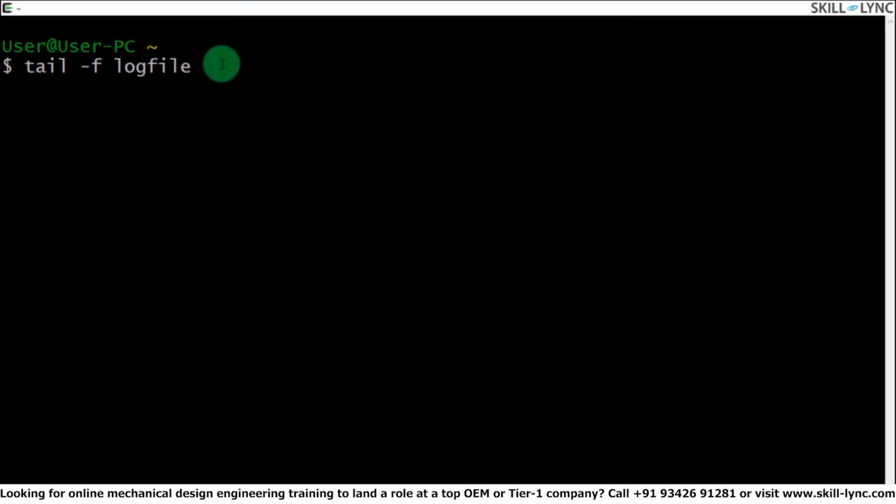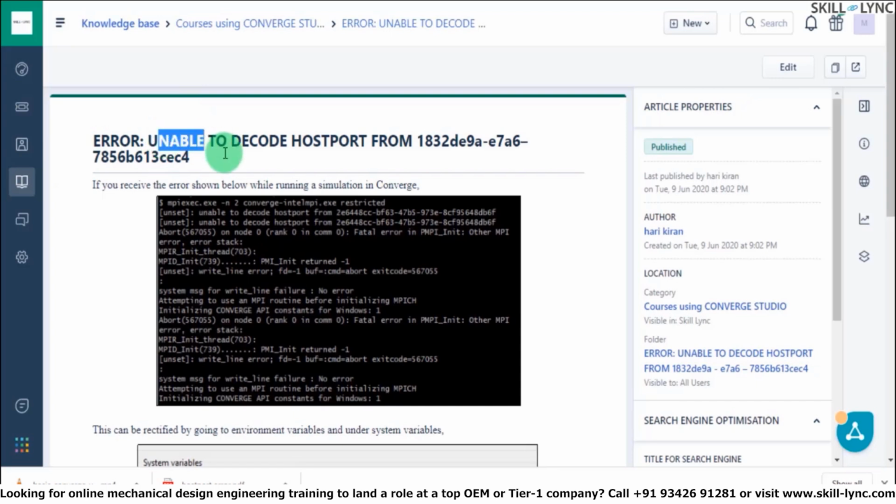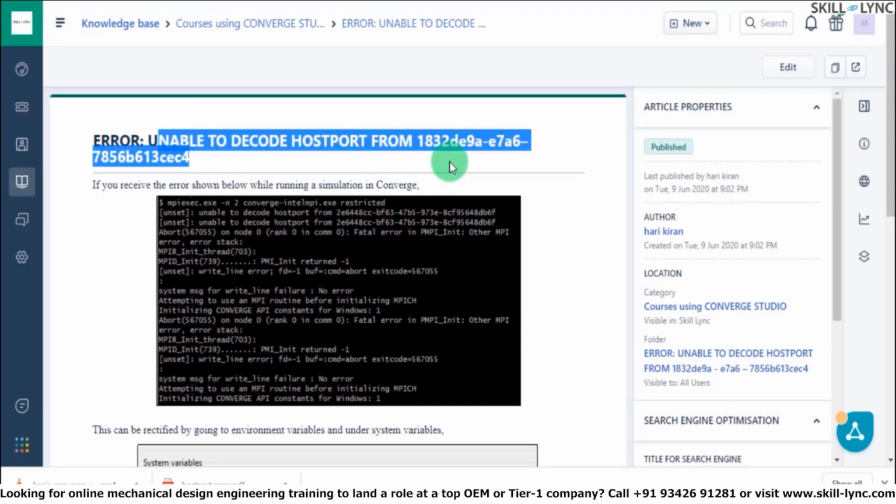And one last thing which I want to talk about is one error which almost everyone, the majority of the population, will face. Let me take you to that. The error will be "unable to decode host port" from the following number, and the output will look something like this. You can see this, right?